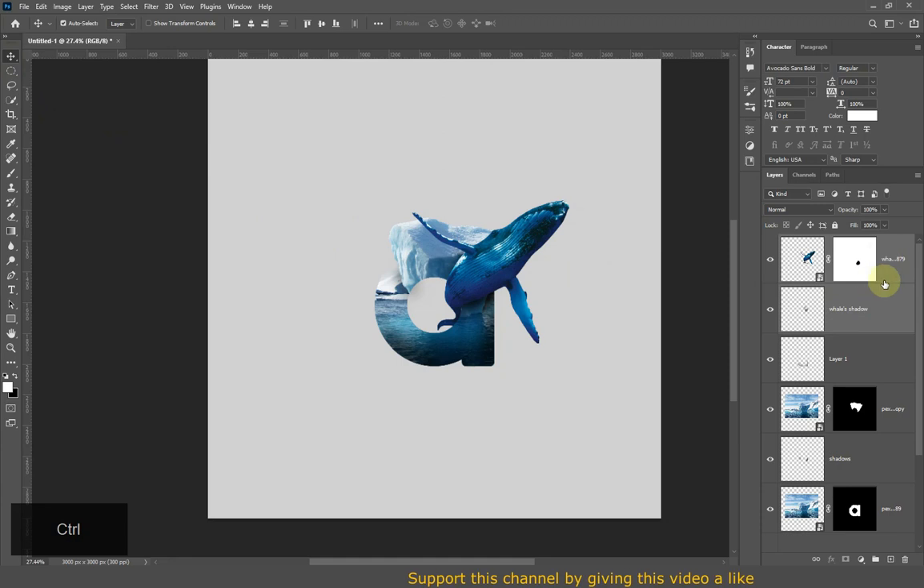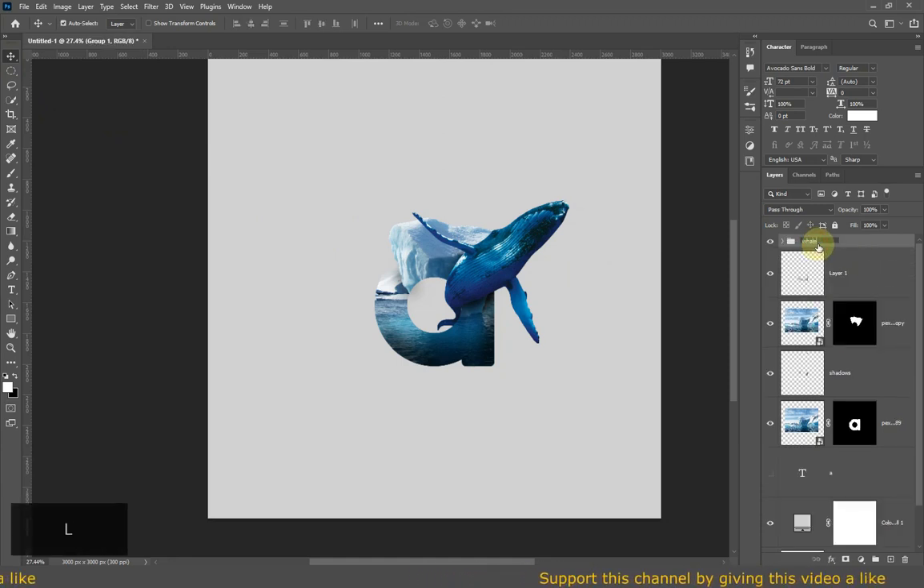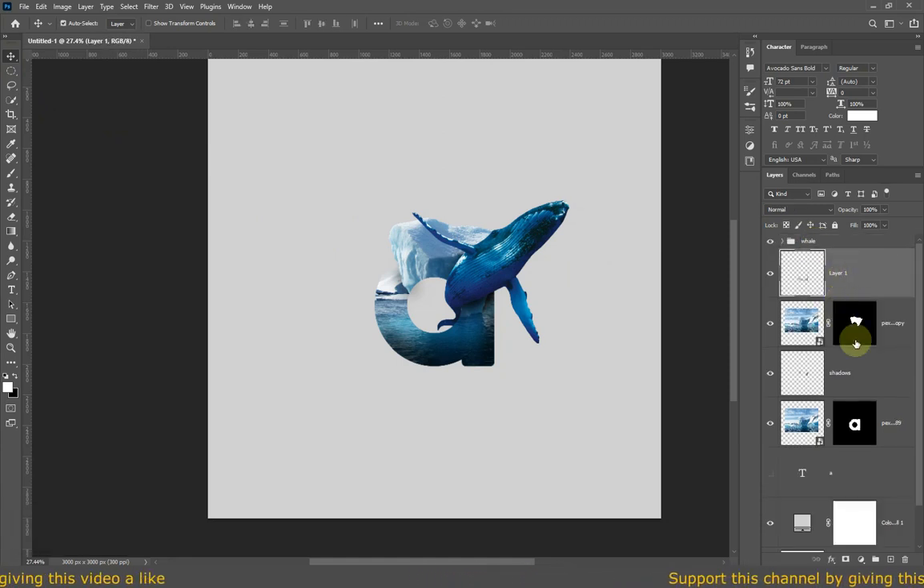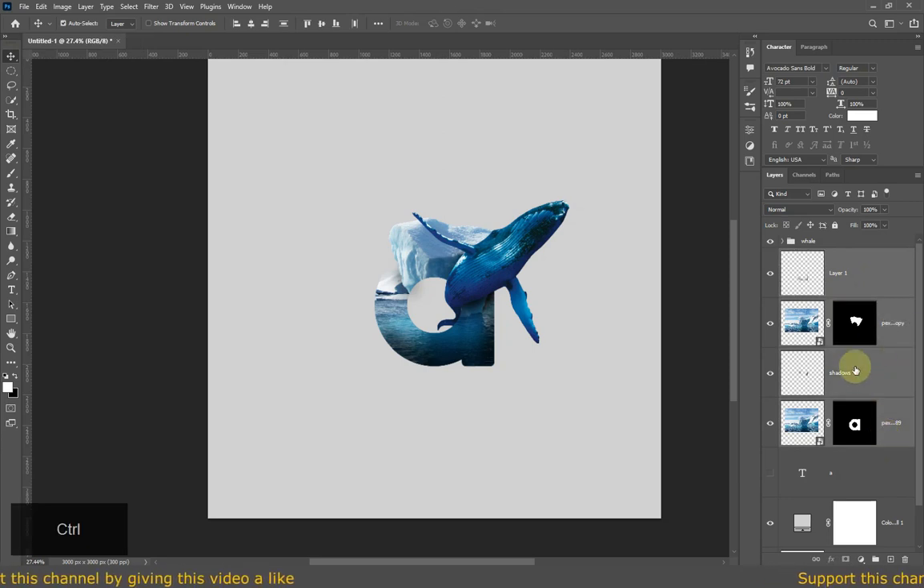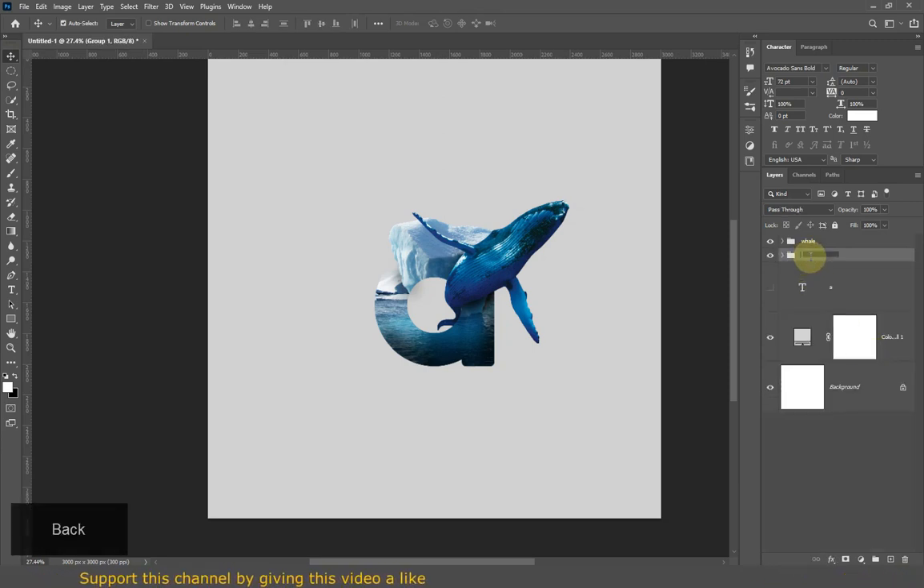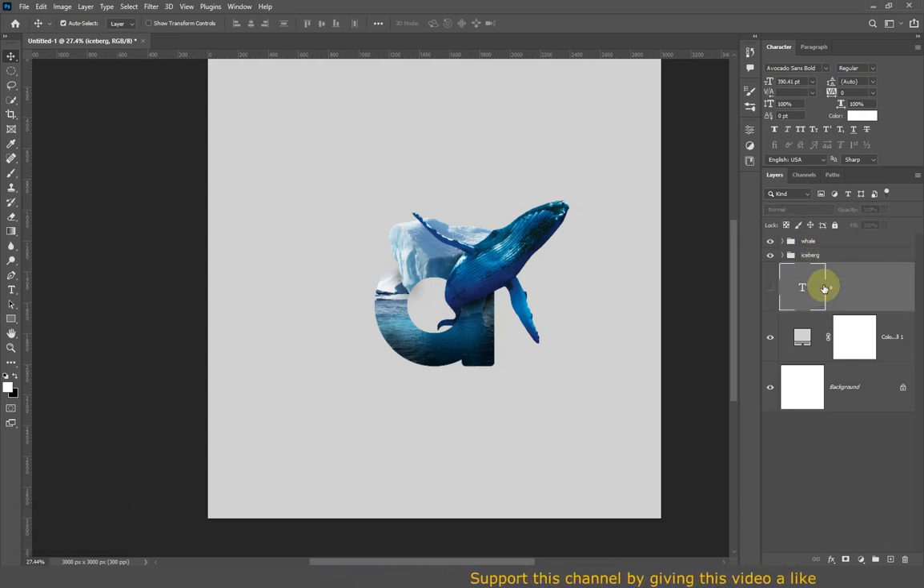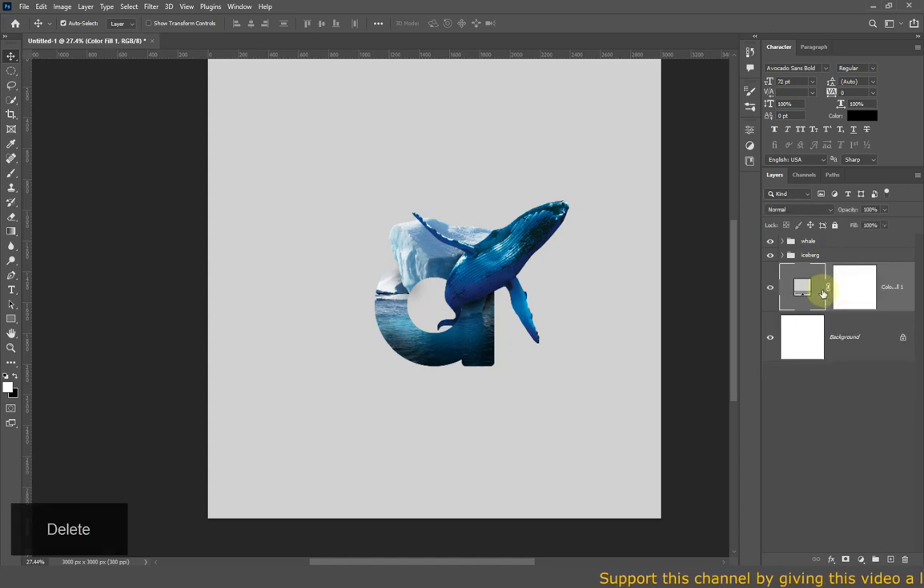Once you are done, group the whale and its shadow layer and rename the group as whale. Repeat the same process for the iceberg's layers and rename them also as iceberg. You can delete the main text layer because we won't be needing it again.